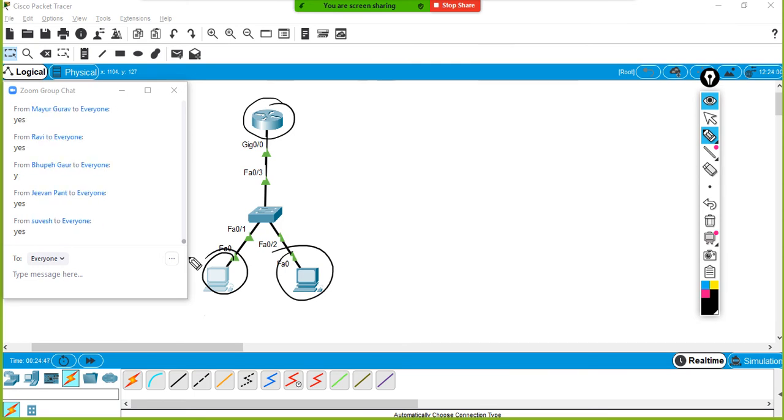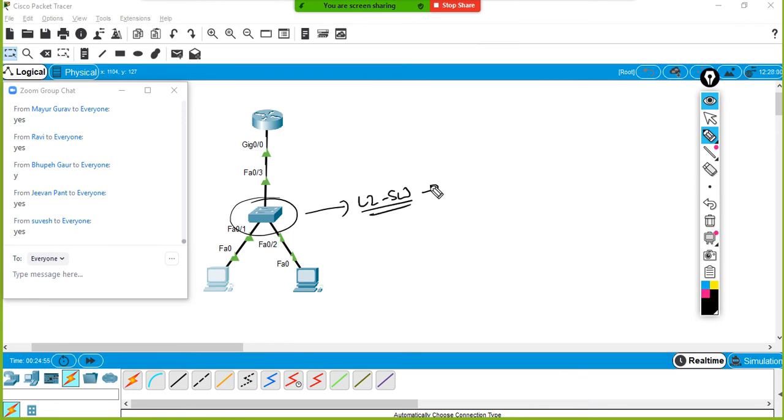Okay, now we will confuse Bhupesh. Let's see. Bhupesh, can I configure it in a layer 2 switch? Does a layer 2 switch support DHCP? Wait for Bhupesh's answer. Oh, Bhupesh is saying no. How many people are saying no, guys? Can we configure there? You can configure it, guys. There is no problem. Understand, Bhupesh? You can configure it.